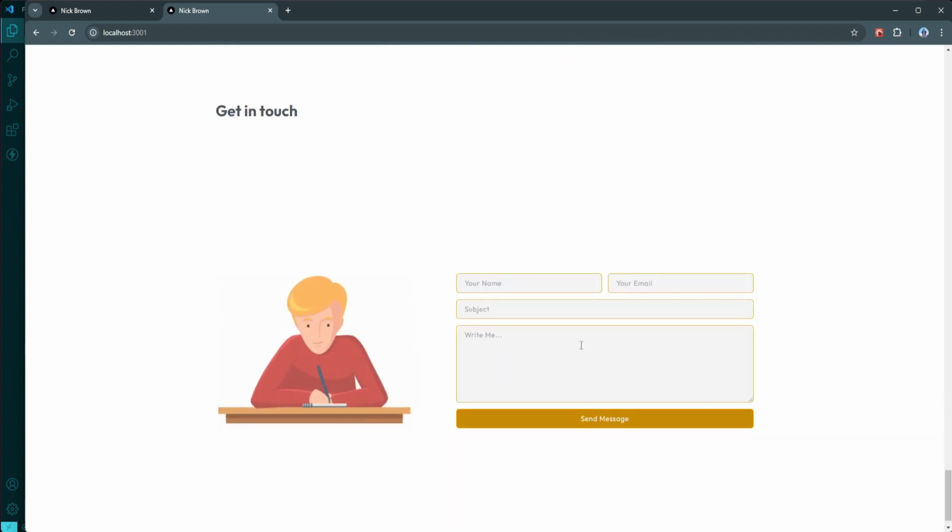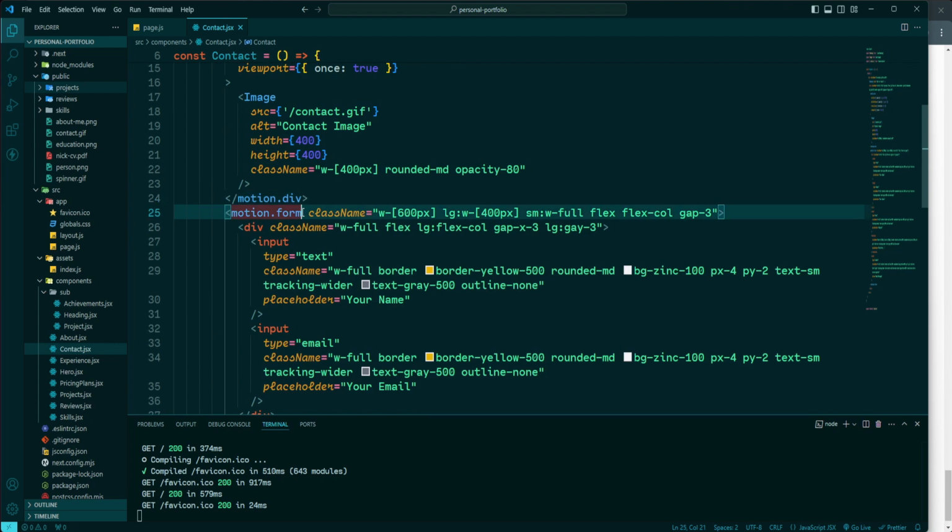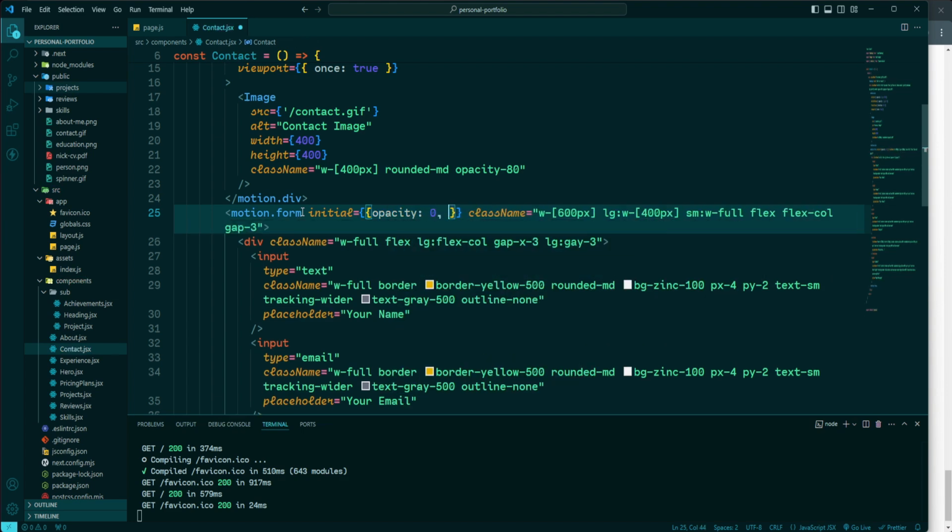Now we have to do the same thing for the form element. So let's go back to the VS Code. This time we will apply a sliding in effect from the right. Similar to the image, we start by setting initial properties. So we need here initial, which should be equal to opacity 0 and x 150. So here opacity 0 makes the form invisible initially, and x 150 moves it 150 pixels to the right, creating a starting point off screen.